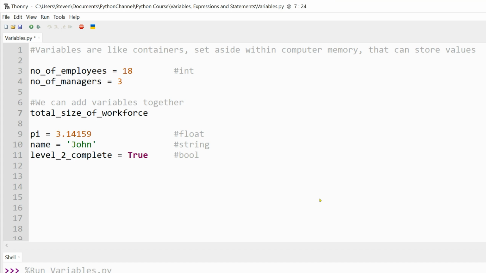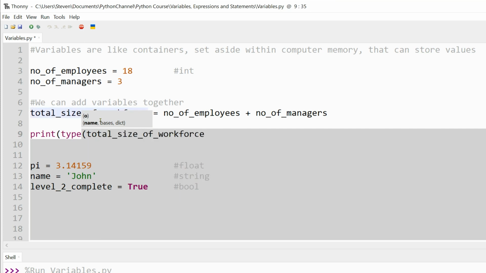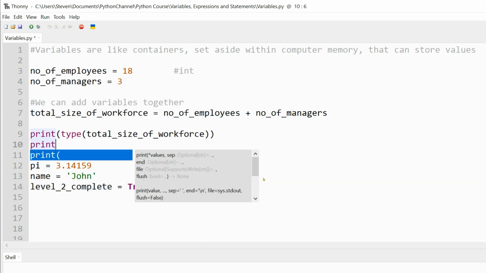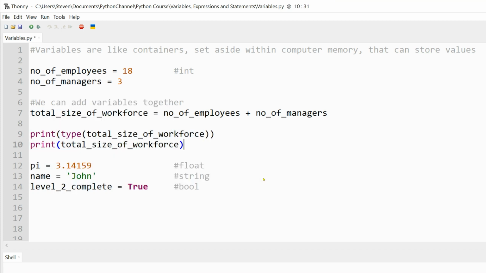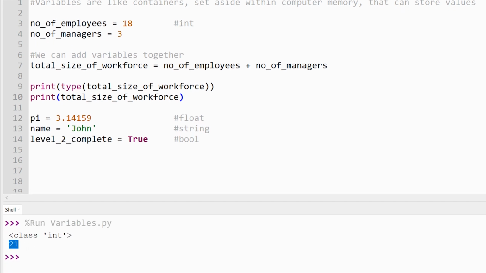We can get our program to add these two variables together and get the total size of the workforce. But the point to note here is when our number of employees or managers changes, the total size of the workforce will automatically be calculated and stored when we run this program.